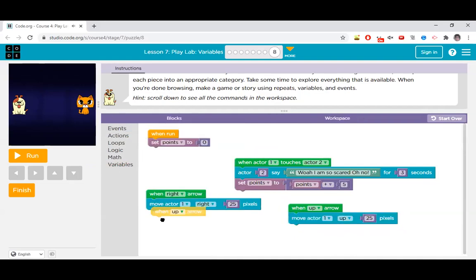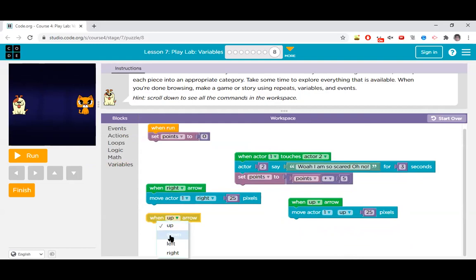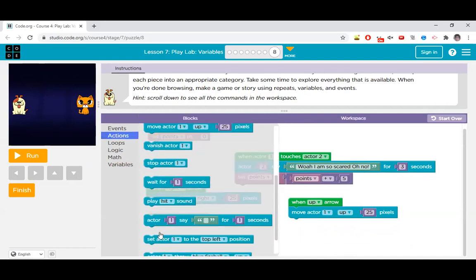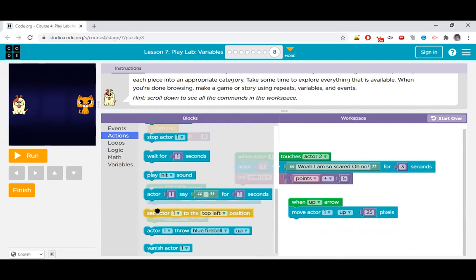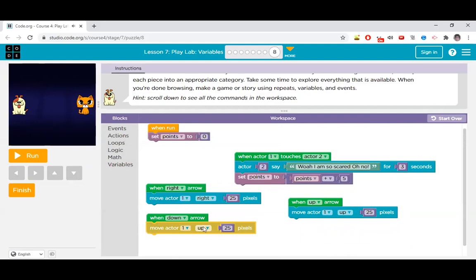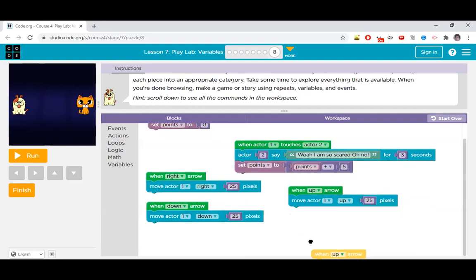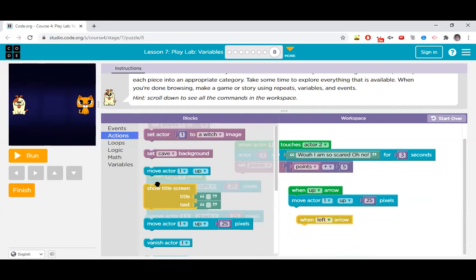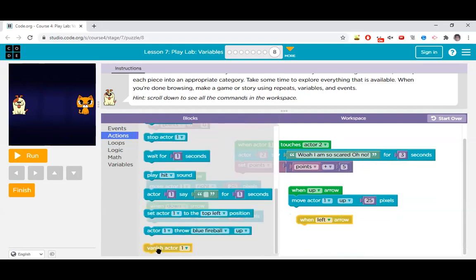Are you looking? Okay, what do you think we need to put under when down arrow is clicked? You need to move the actor. Yeah, we have to move him down, right? Yes. And then when left, we want to move the guy to the left, okay?